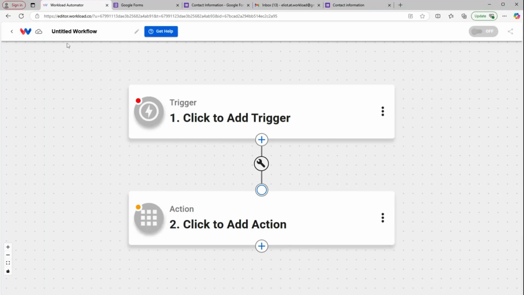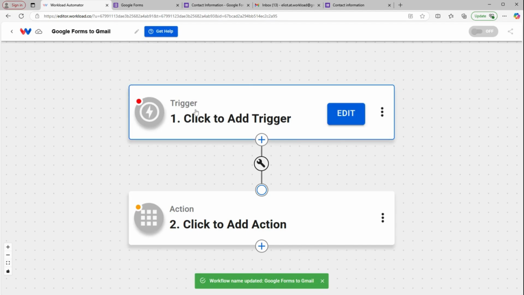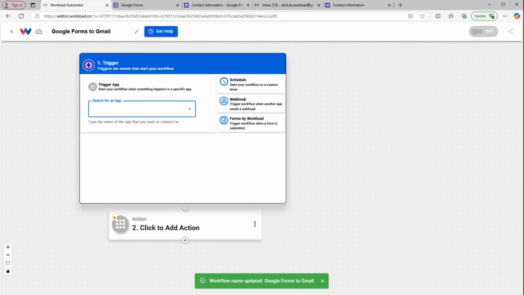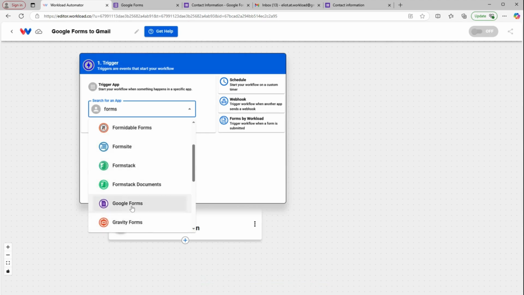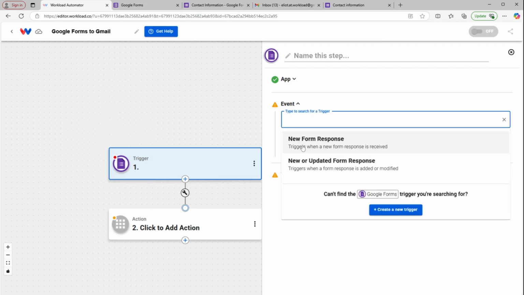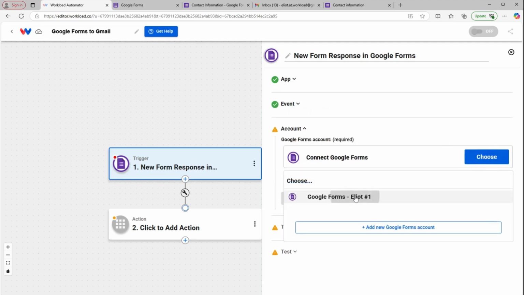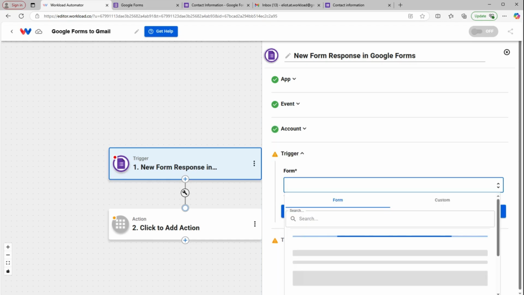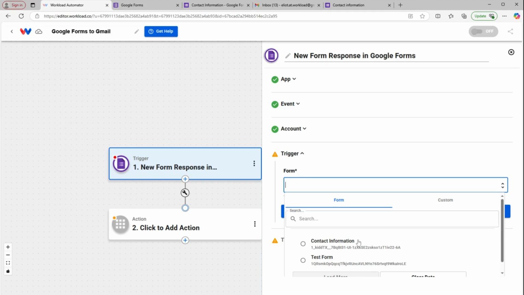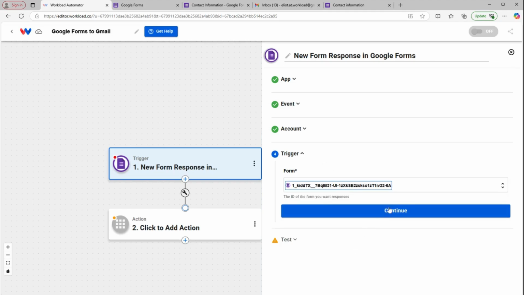So we're going to start here at the Workload editor, and I will give my workflow a title. So this will be Google Forms to Gmail. And for our trigger, we are going to select Google Forms. Make sure I select the correct app. And we're going to do new form response will be our triggering event. I'm going to connect to my Google account. And then the form I want to use for this workflow is the contact information form. So this workflow will trigger when I get a new response to that specific form.